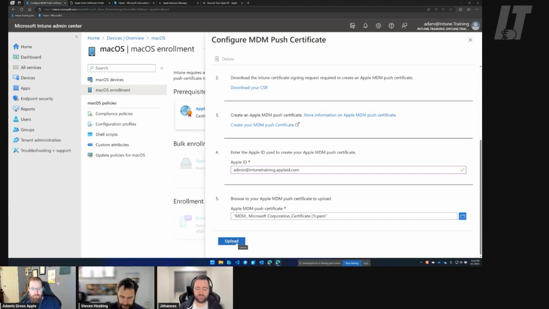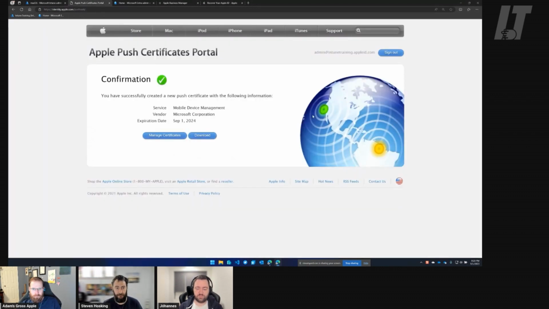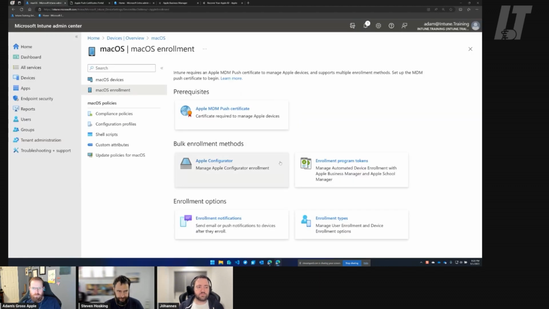Exactly. Okay, so we're going to hit upload. Yep. And what this will unlock is a whole heap more stuff. So it doesn't auto close the blade, which is okay. So technically we can stop right there and devices would enroll into Intune. Easy. But we're not going to do that.